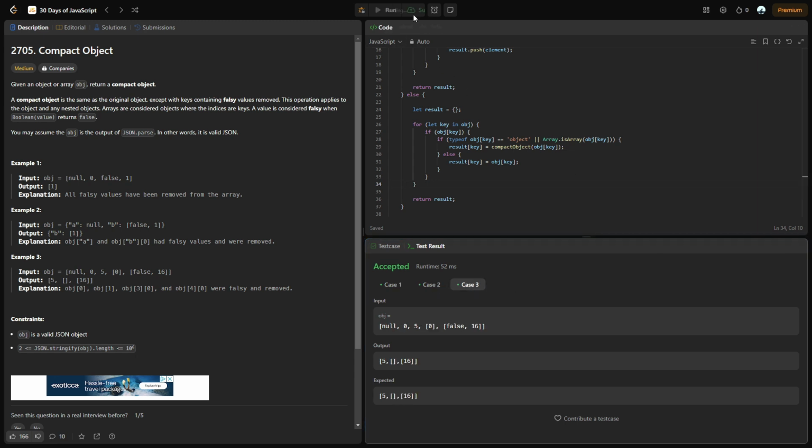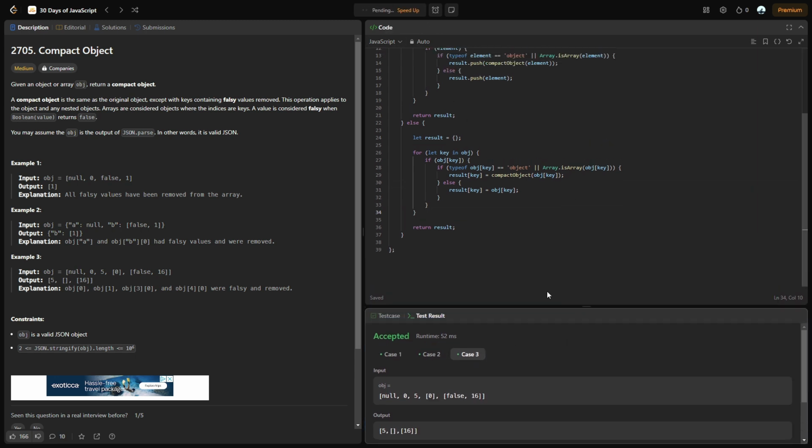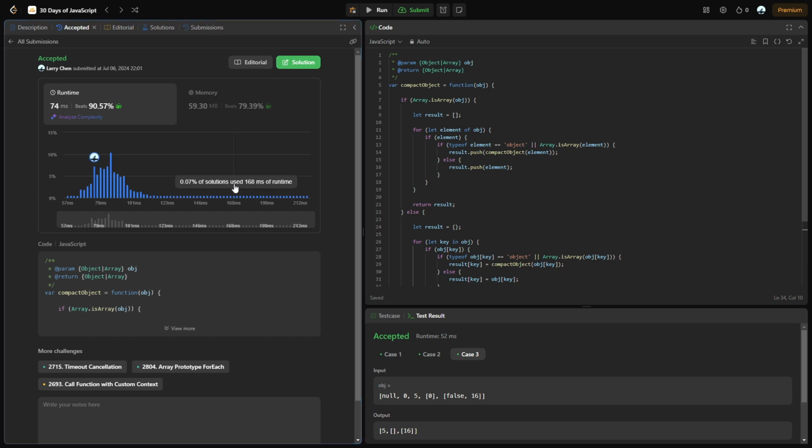We passed all the test cases. Let's see if we can pass everything else. Oh wow, okay, first try. And it's fast somehow, beats 90%. Memory's decent too, beats like 80%.